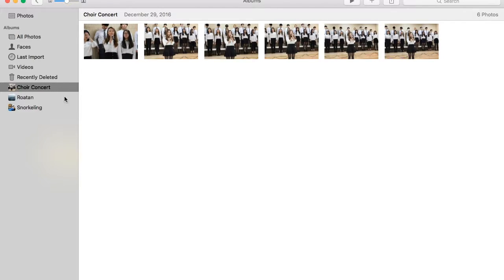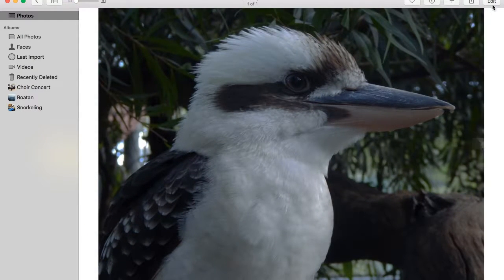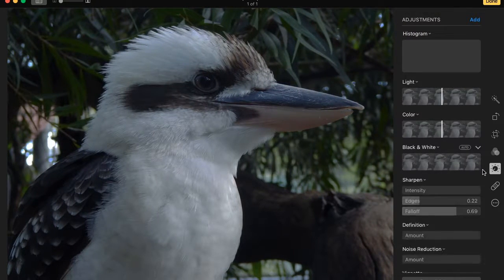Okay, so let's edit some photos now. I want to edit this bird photo here, so you can double click on a photo to open it up, and then click the Edit button in the top right hand corner to get to the editing screen. It's very dark. Now we're going to use the adjustments options over here. So we're going to click Adjust. We'll come back to some of those other options later.